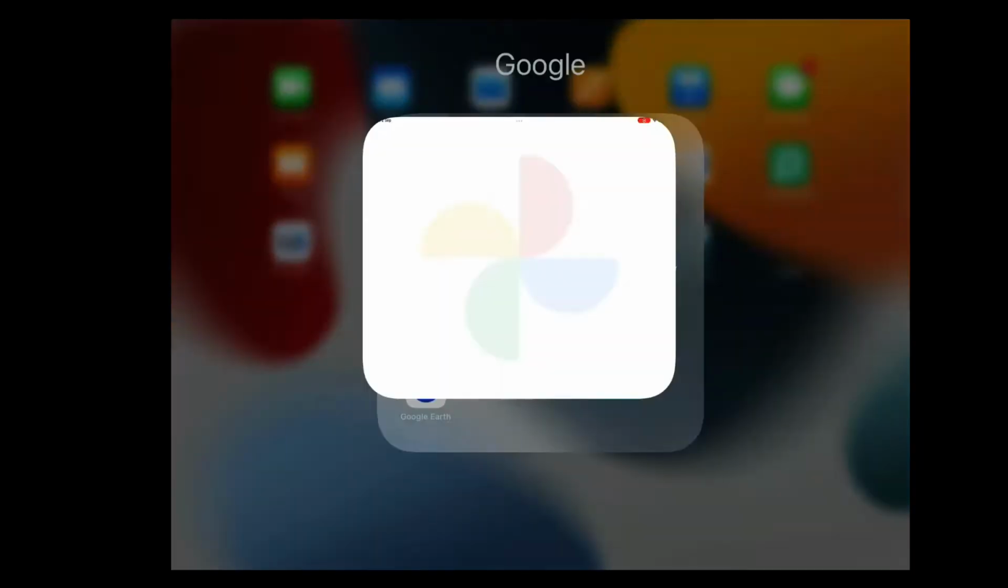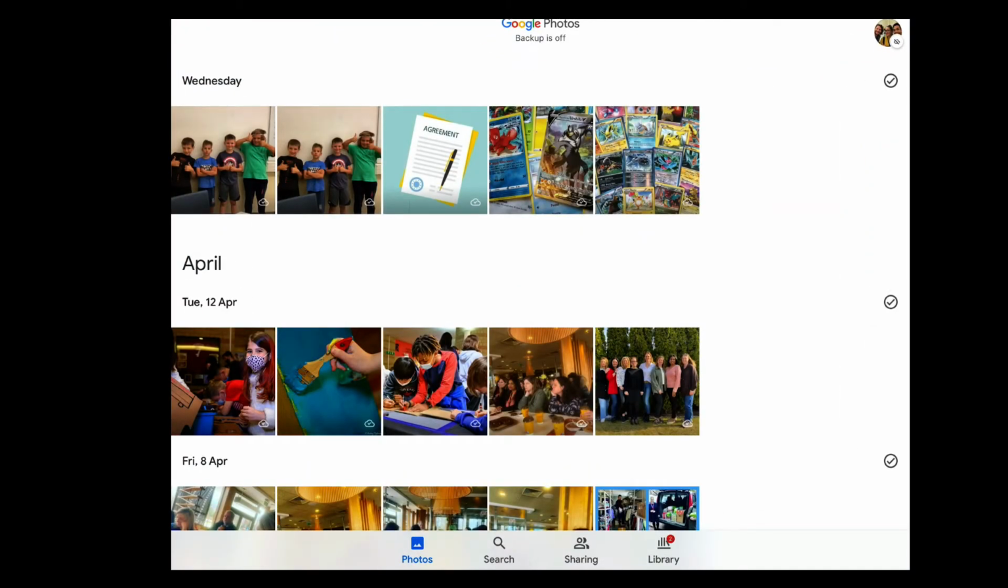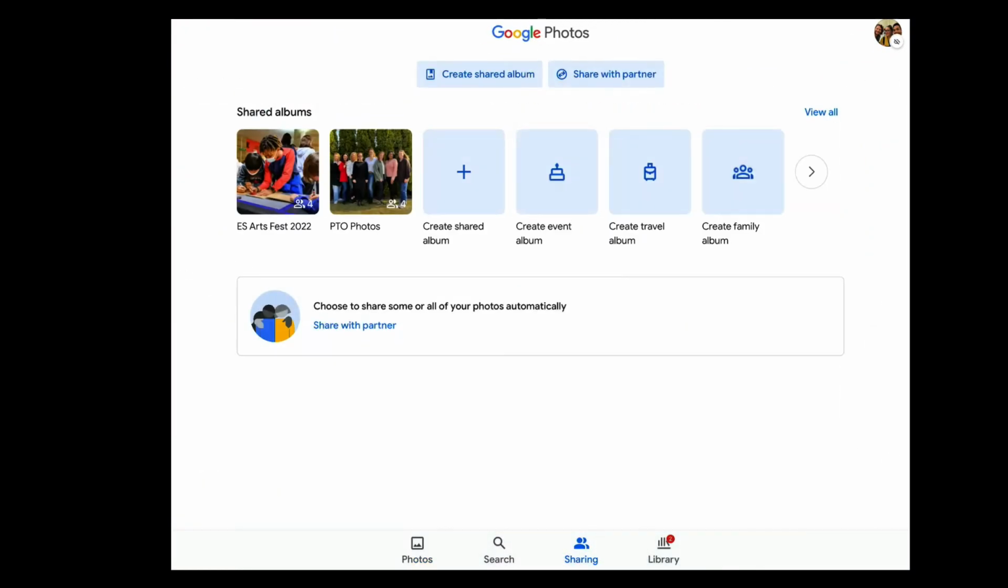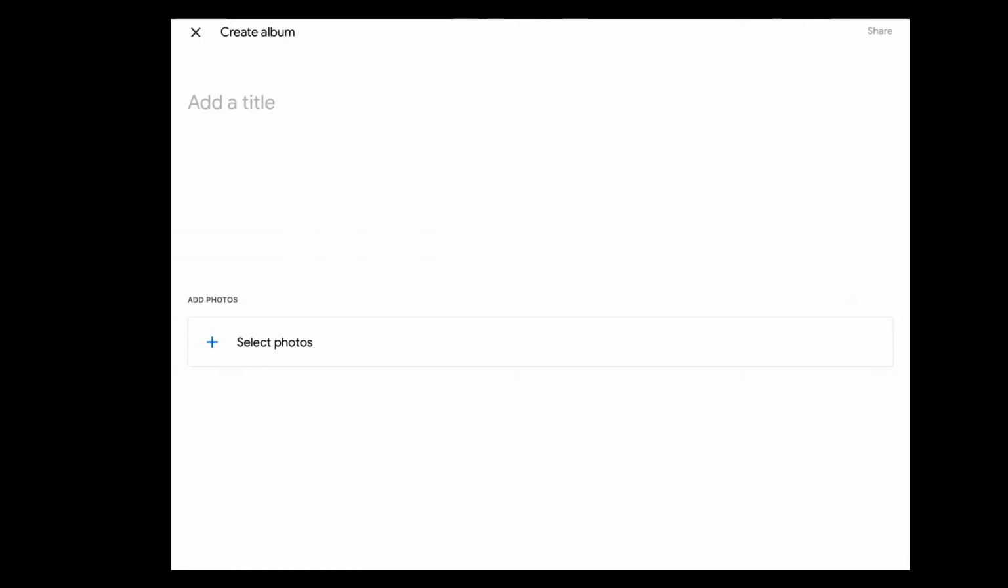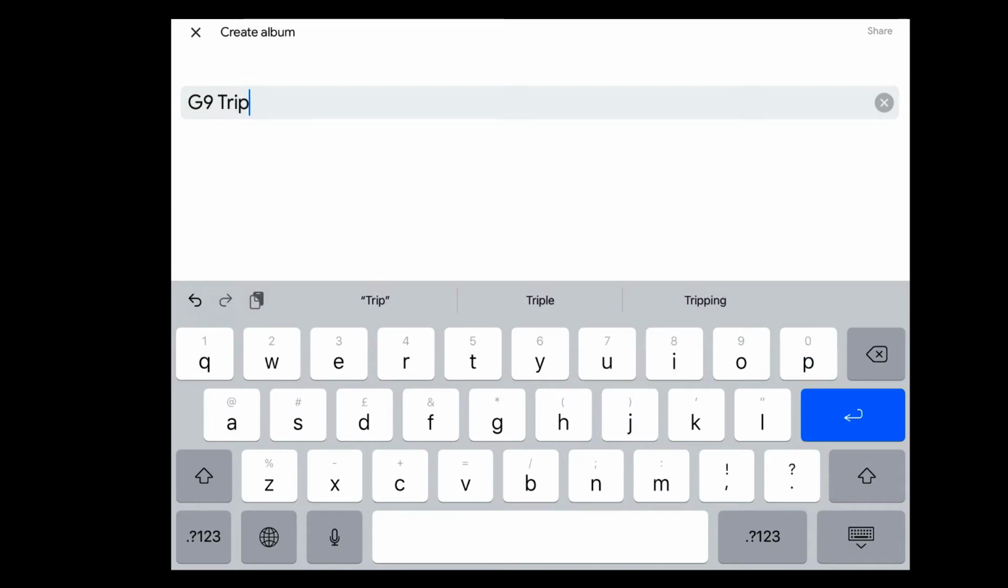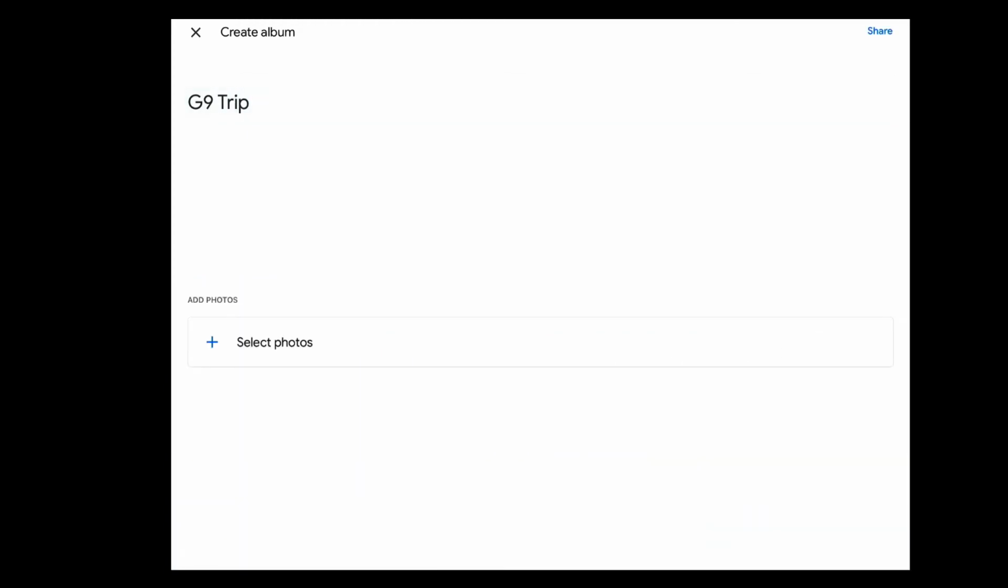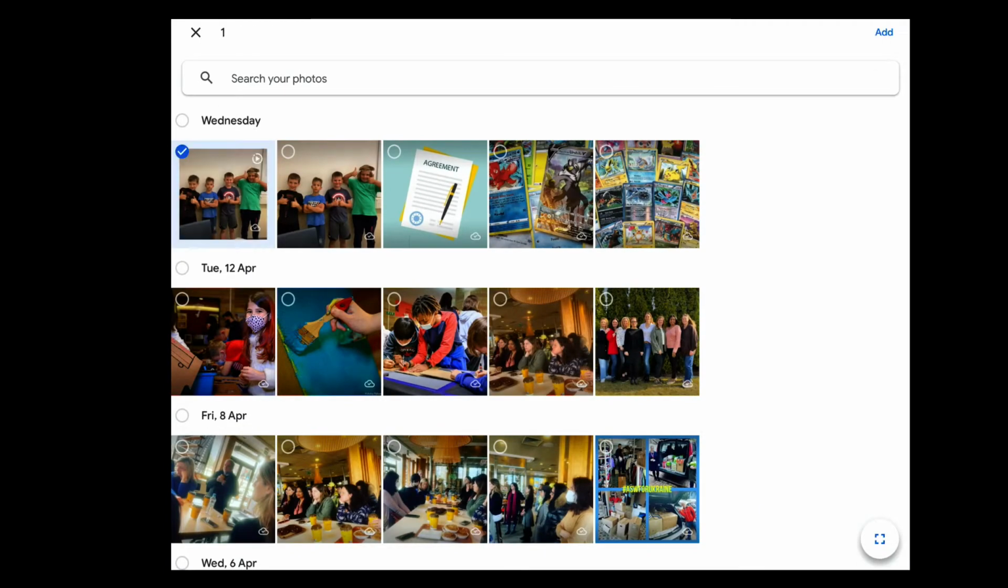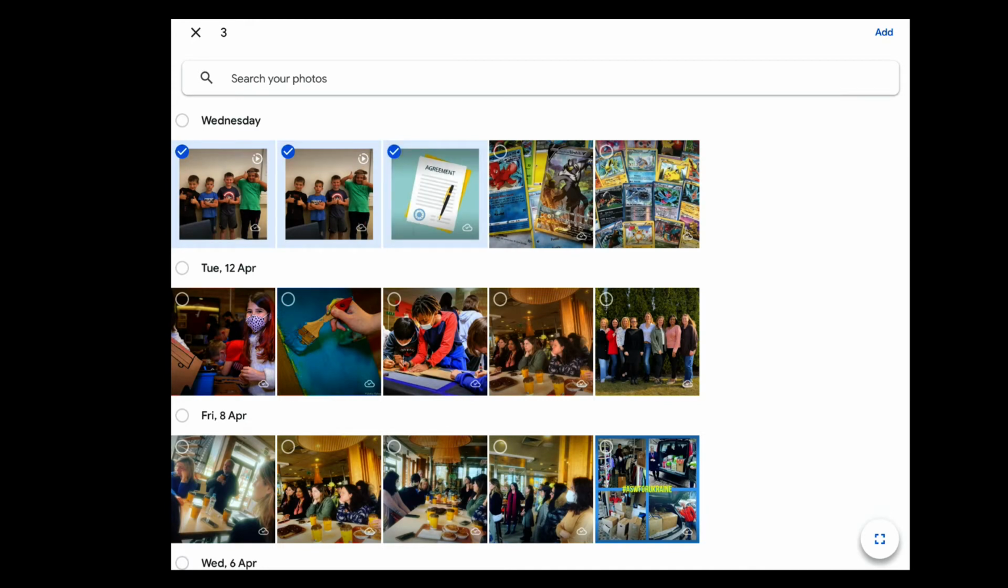This process is exactly the same on iPads and phones by downloading the Google Photos app and making sure you're logged into your school account. When all the collaborators on the album have the Google Photos app, they can select photos and videos from their camera roll and just drop them in this album on the go.